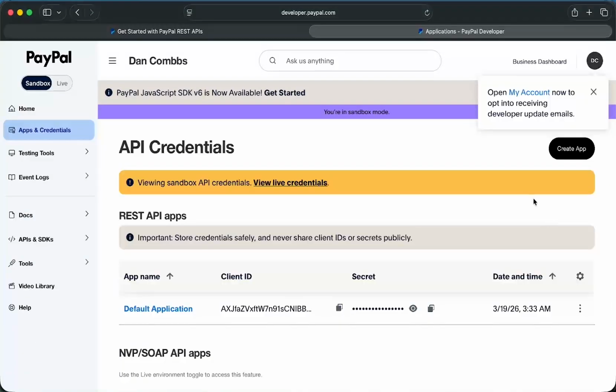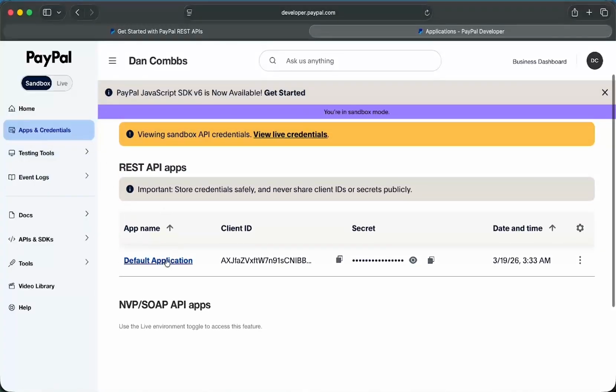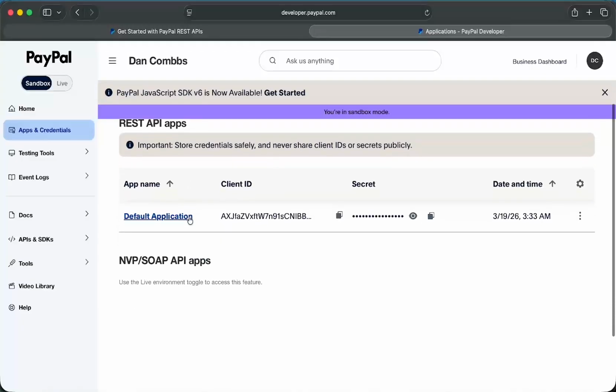Once you log in, after you've created your business account, PayPal will create a default credential for you, as you can see, which has the client ID and the secret right here. Now that we have that in our hands, this is what we're going to use to connect the backend and make the API request between our app and the PayPal sandbox backend and Firebase later on.